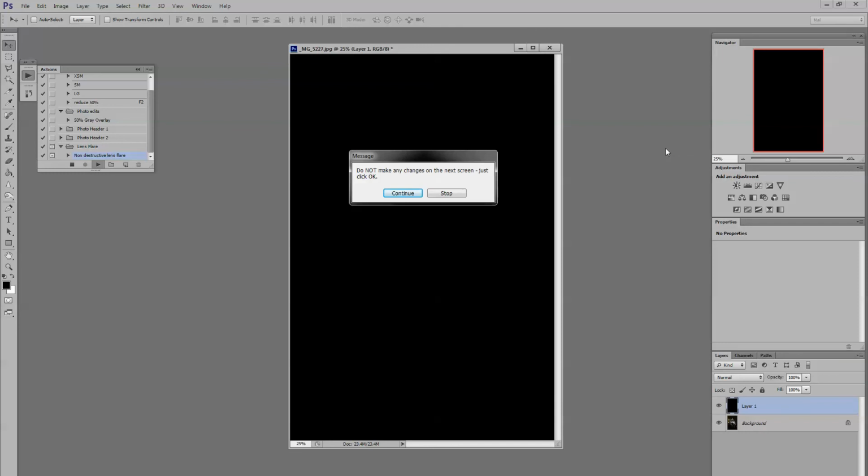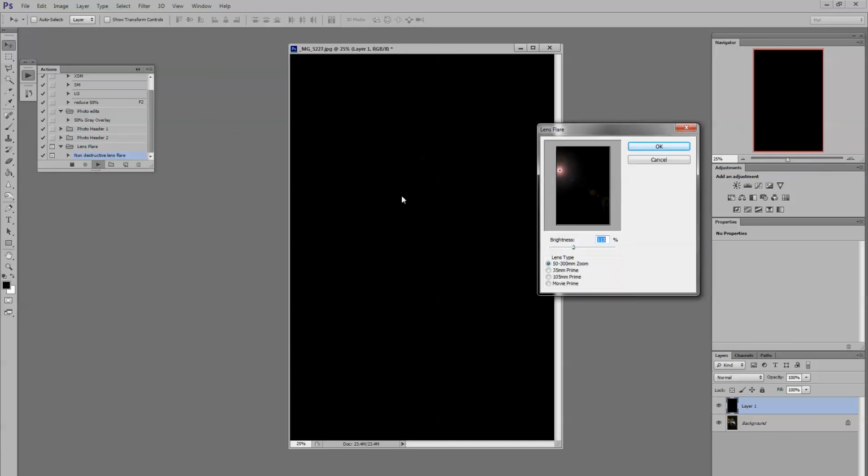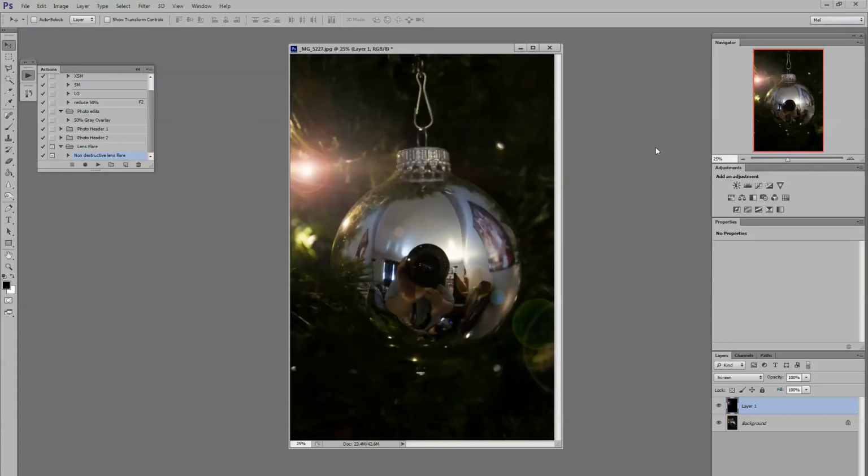And at this point, it's gone ahead and created a black separate layer that it's going to now apply the lens flare to. So it says don't make any changes at the next screen. So when this comes back up on the lens flare prompt, you're just going to click OK because you've already got your settings tuned in on the previous box. Once you click OK, it applies it, and there we are, we're done.